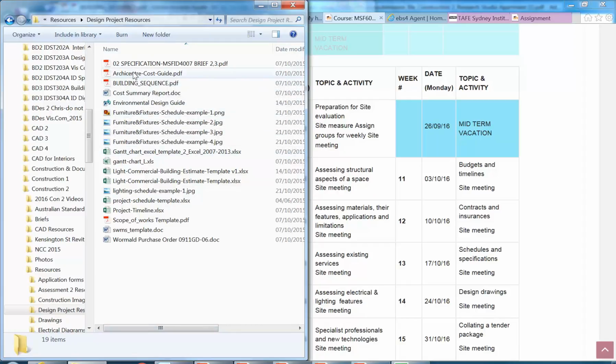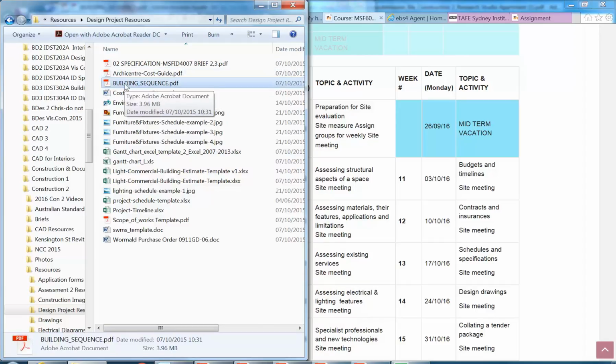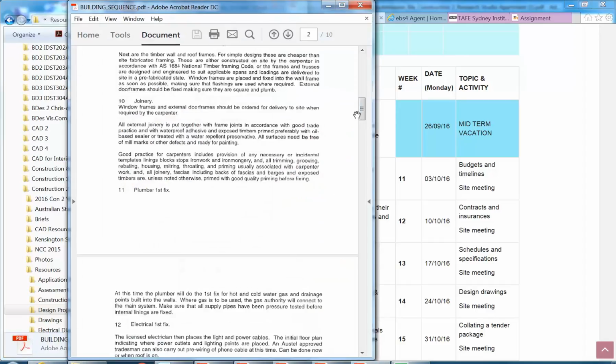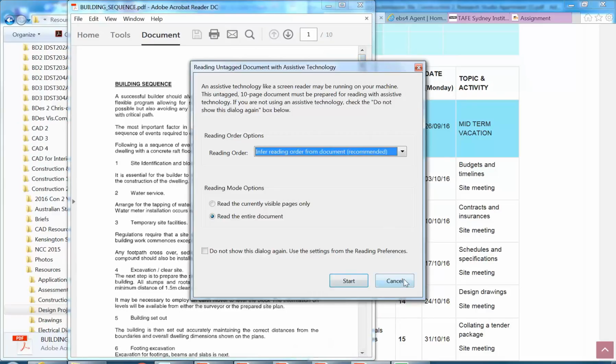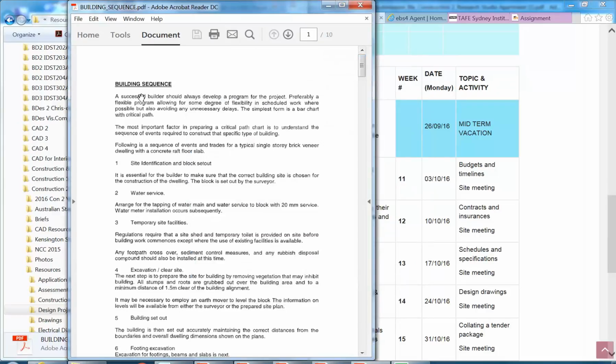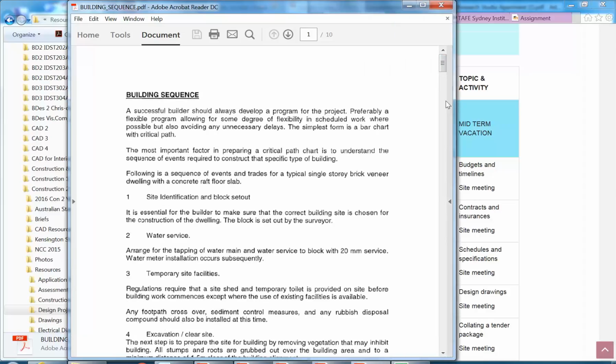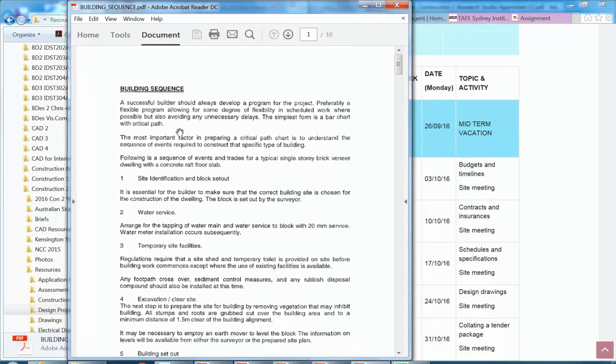And so the first one I'm going to open up is the building sequence there. So that just has a list or a standard order of your building works. So that should be a good guide for you to work out the order of the different trades and the other things you need to consider throughout your building project.